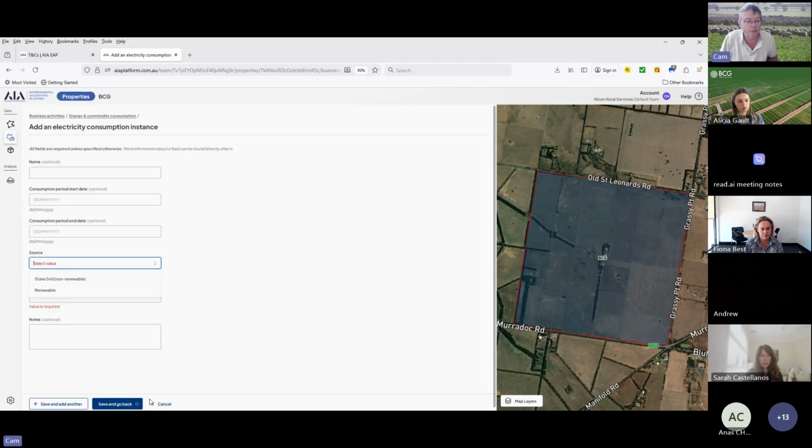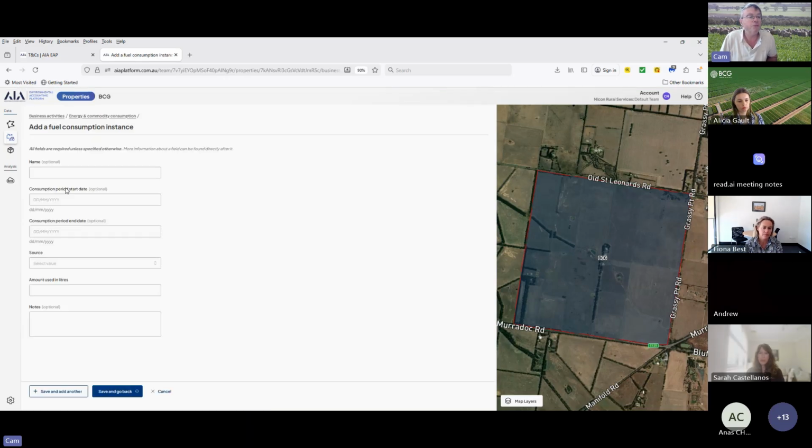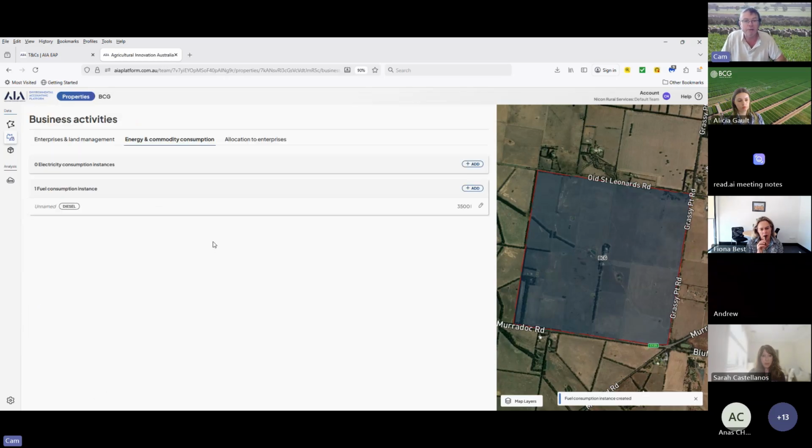So we'll, sorry, cancel that one because we don't need to put that one in, but we've used some fuel. So in here, we've used some diesel. Those start and end dates are optional. You don't necessarily need to put them in, but this one you do. So let's say we've used some diesel, and let's say in growing all of this crop, we've used, I don't know, 3,500 litres of diesel as part of that. If you want to allocate a bit of petrol to it as well, you can do that. I'll just put that bit of diesel in there as part of it.